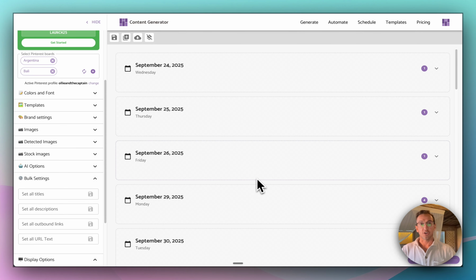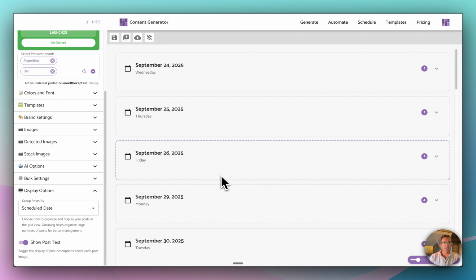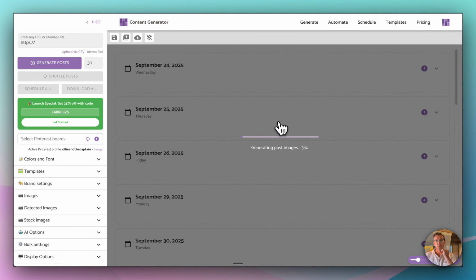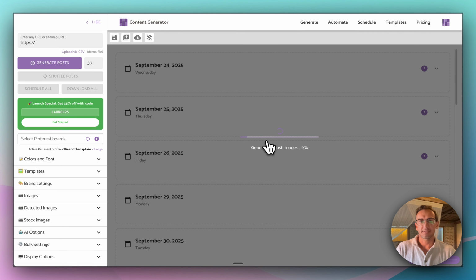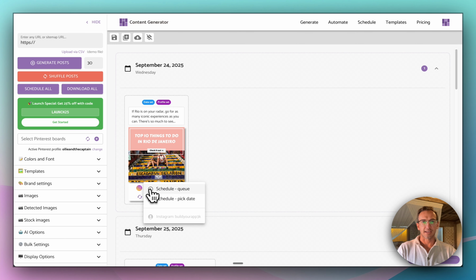Cool. So let's say we're happy with all the content and we want to schedule it. We just go schedule. So we are generating content now, and it'll just run this loader and tell you when it's finished. Now the content is finished being scheduled. You'll see that the icons have all gone yellow, and we can go to our schedule to check the content.